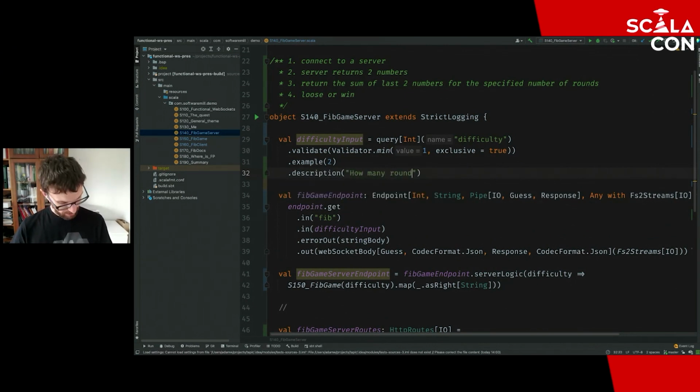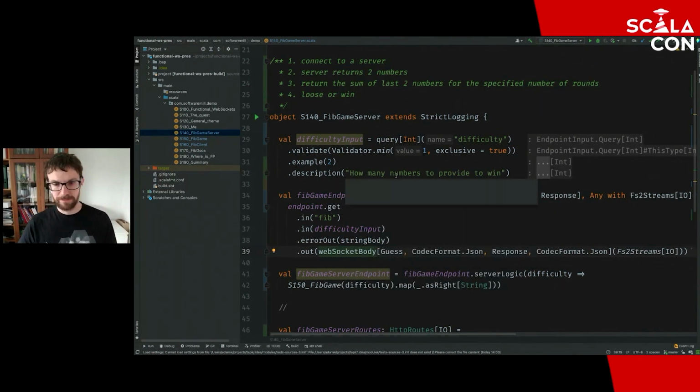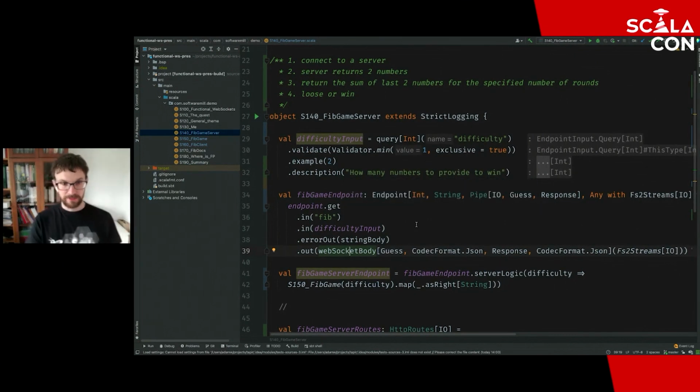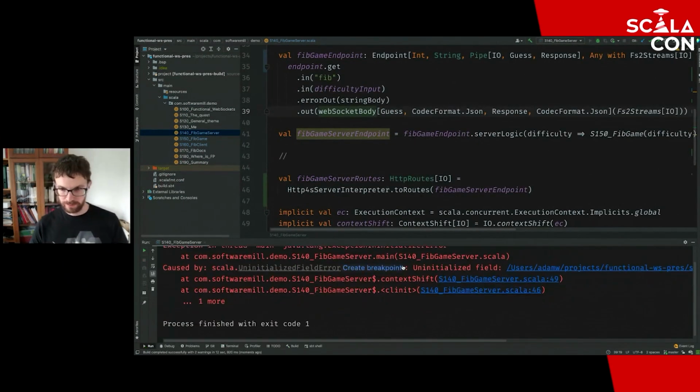How many rounds, how many numbers to provide, right? And each input, each output that we use can be described in this way by providing validation, examples, various pieces of metadata. Okay, so that's the server. Let's actually try and run it, and then we will move over to the client. I hope it will compile, or not. So for the client, one possibility that we might do, uninitialized field.